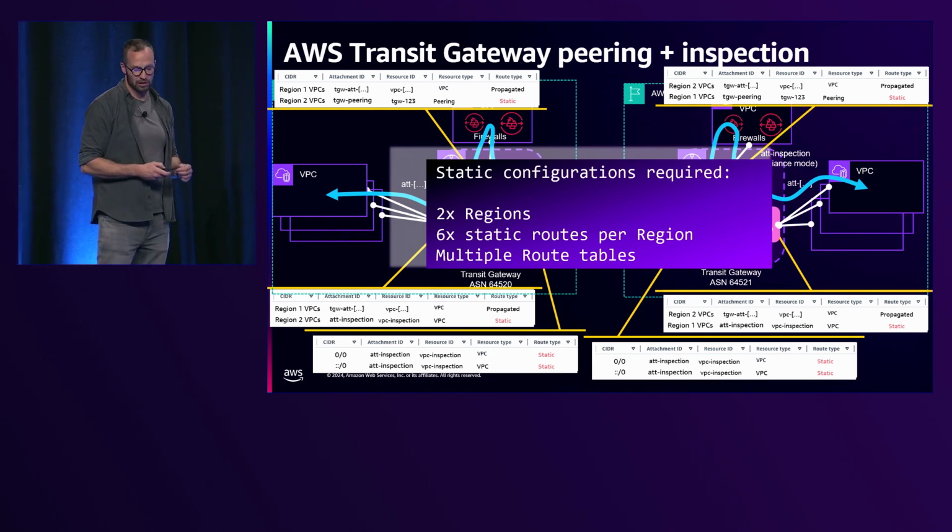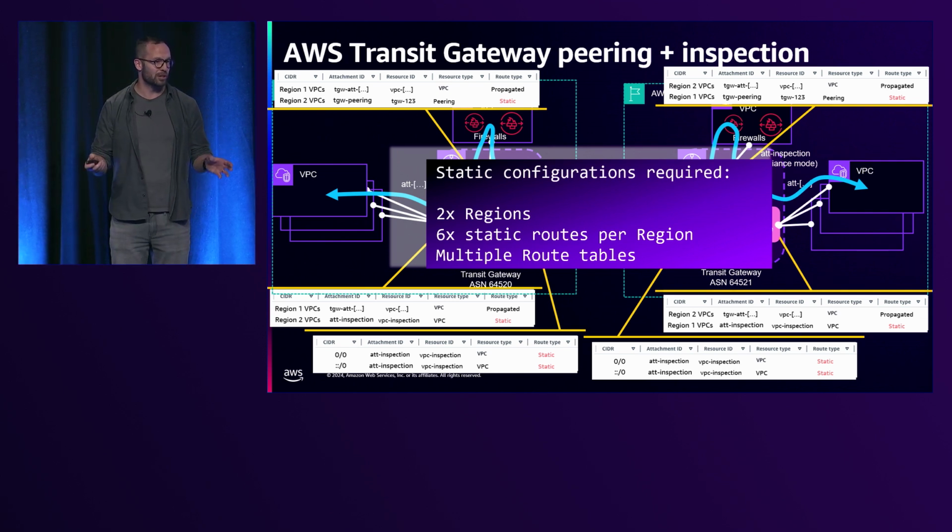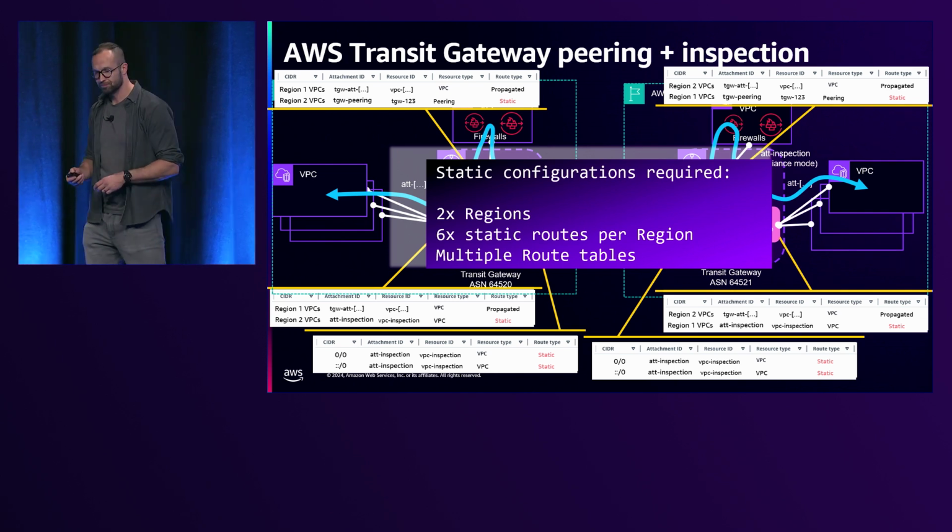At this point, I'm going to hand off to Ankit, who will show you how to do this global deployment, including inspection, with AWS Cloud WAN.